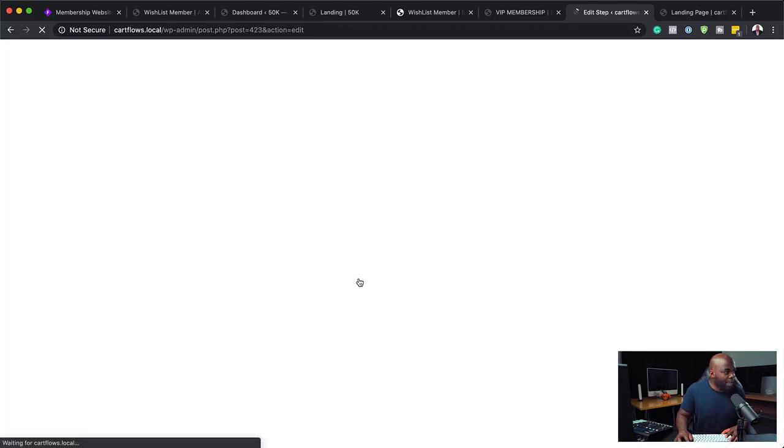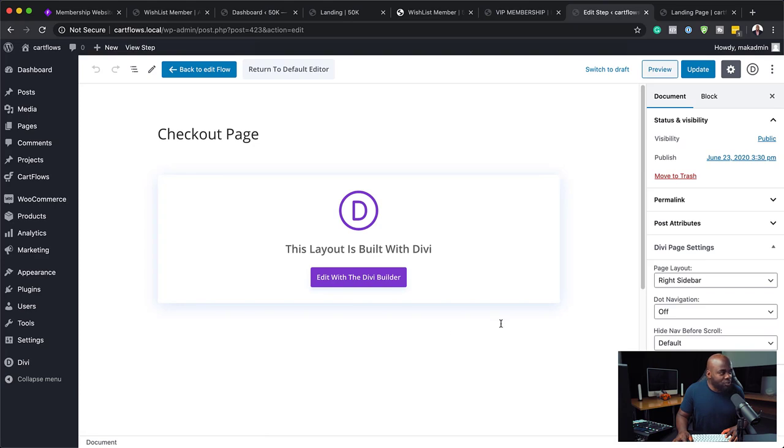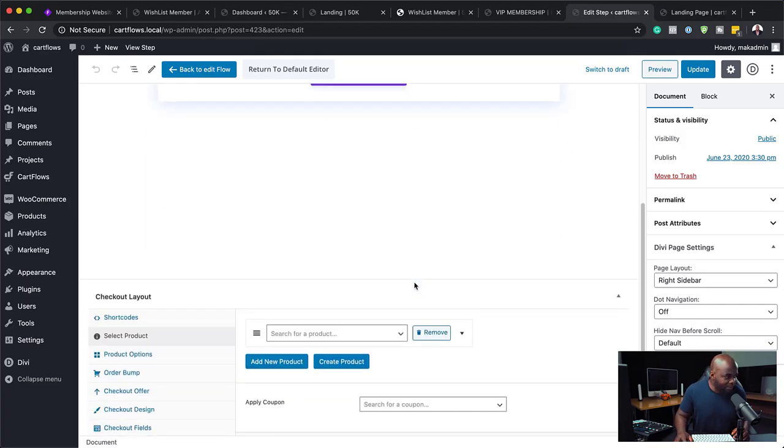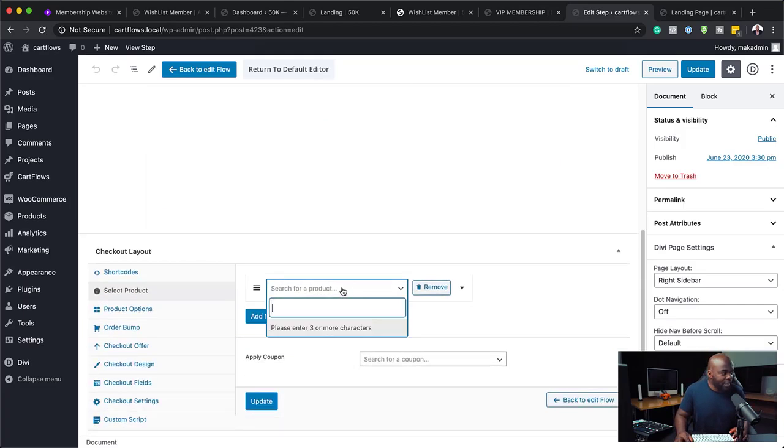I'm going to click here on edit, and all we need to do here is scroll down. I know sometimes when you see this, you'll be thinking, oh, should I go into Divi now? But no, that's not what you need to do. You need to scroll down. This is where you need to add your product. And remember, it's the 30-minute coaching call. So I'm just going to search, and here it is. 30-minute coaching call. Fantastic.